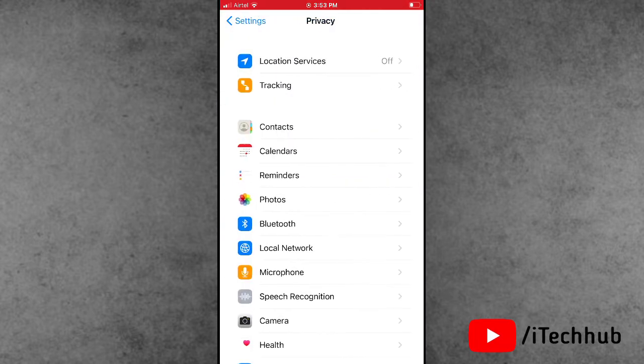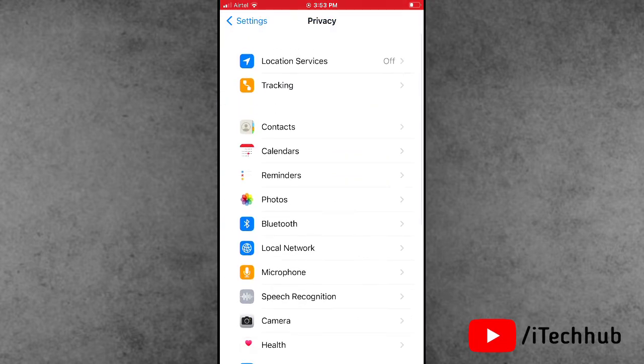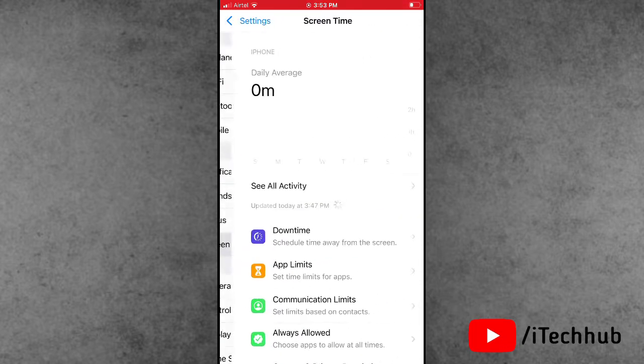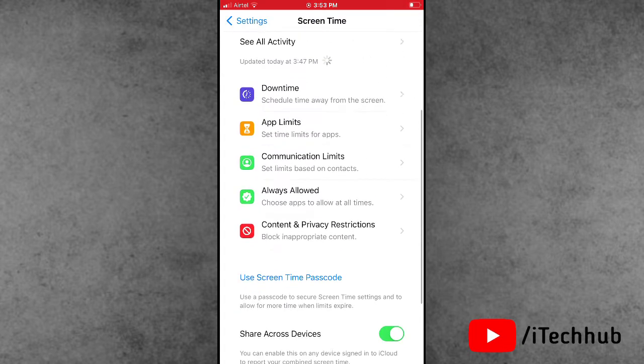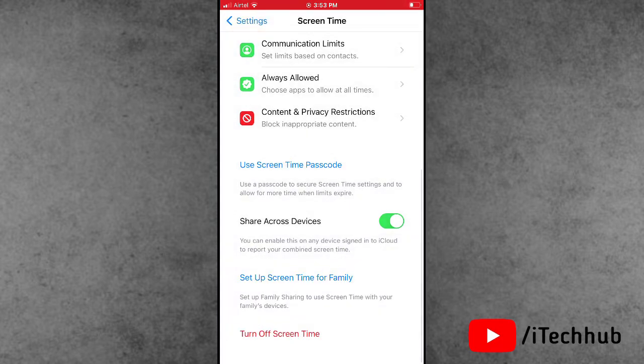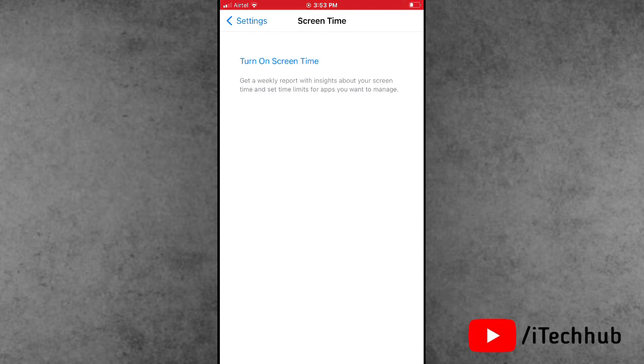Now first of all, go back to Settings again. In Settings, now find the Screen Time option. In iPhone settings, Screen Time is turned on. Now scroll down and find the Turn Off Screen Time section. Now please make sure to tap on it, wait for some time, then come back to Settings.